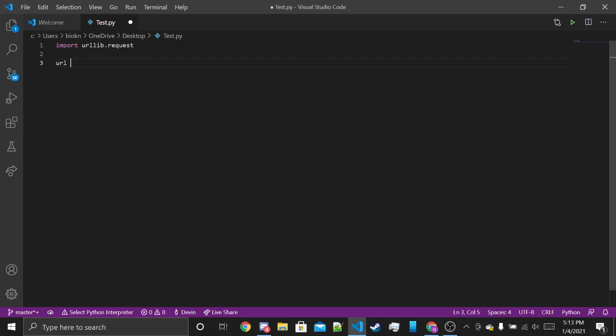Now you want to set a URL. This URL is going to be equal to the URL we just copied, which is the raw text. Then I'm just going to do CG, which stands for content get. You don't need to name it that. But then you want to do urllib.request.urlopen. I'm not sure why it's not auto completing, but it should work.